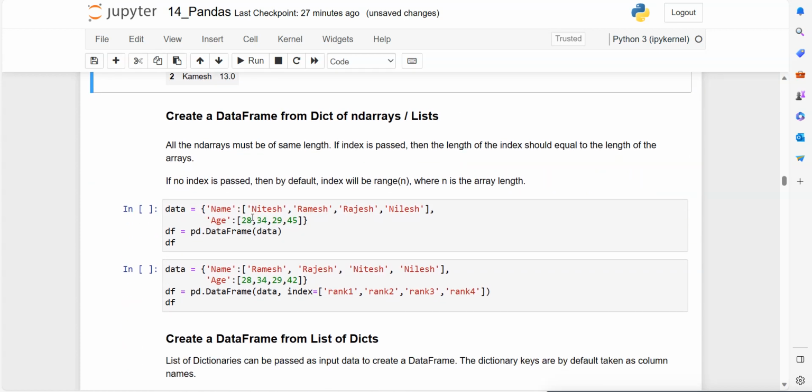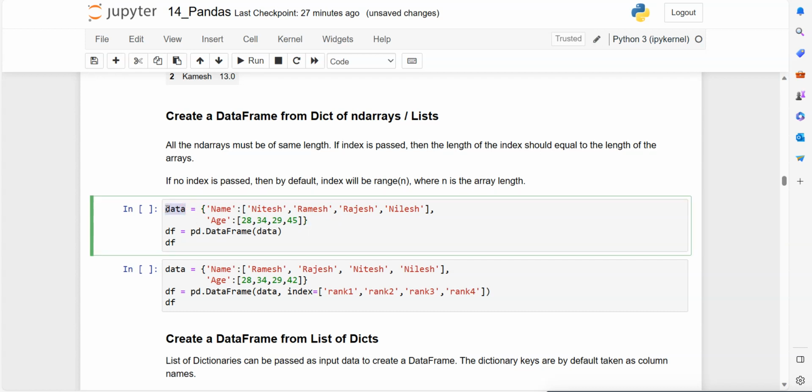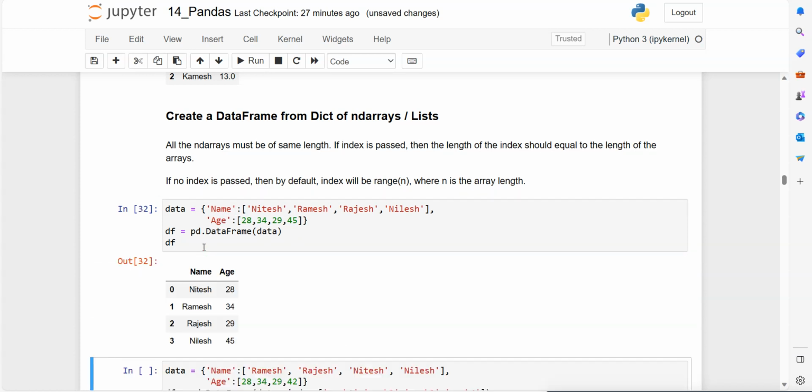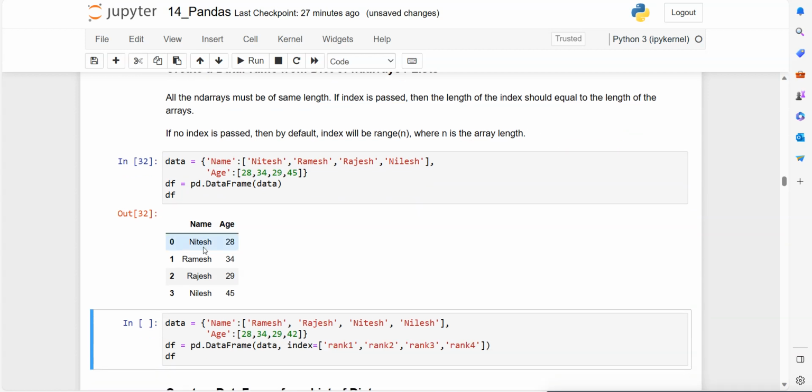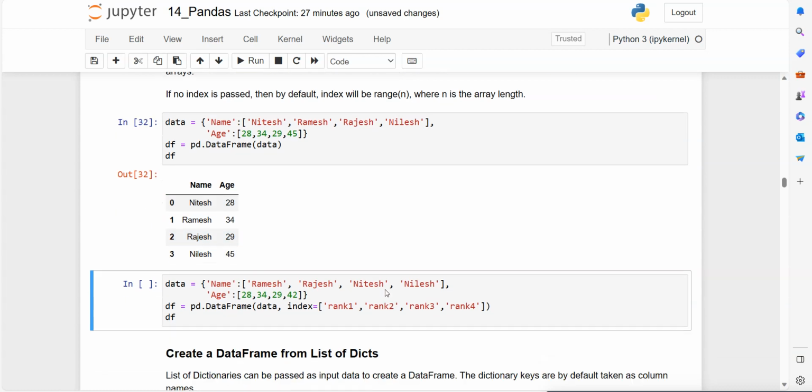Next, creating a data frame from a dictionary of NumPy ndarrays or lists. So my data is a dictionary here. Key is name, and then its values are a list, and then age is a key, and we have a list of age values. So creating a data frame from a dictionary. The dictionary values are list type. So this is the data frame, name and age.